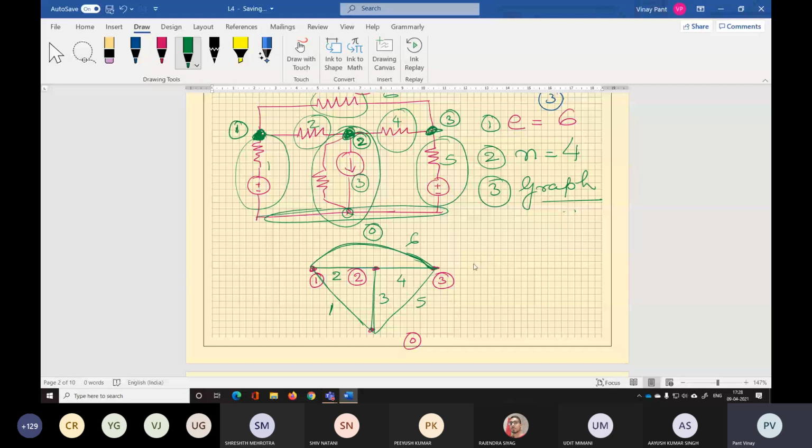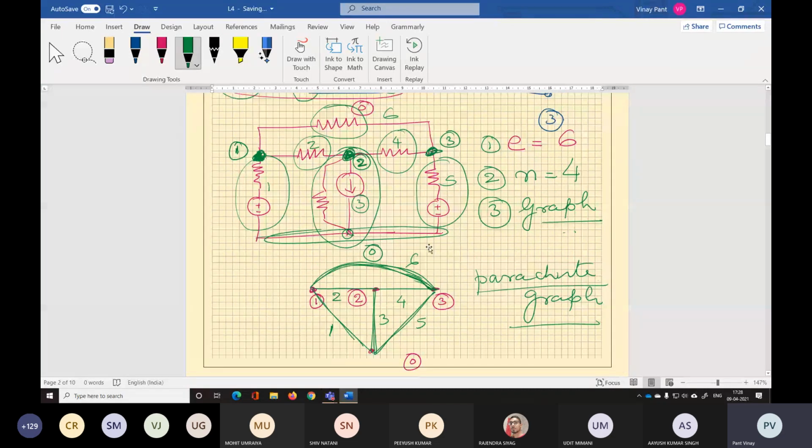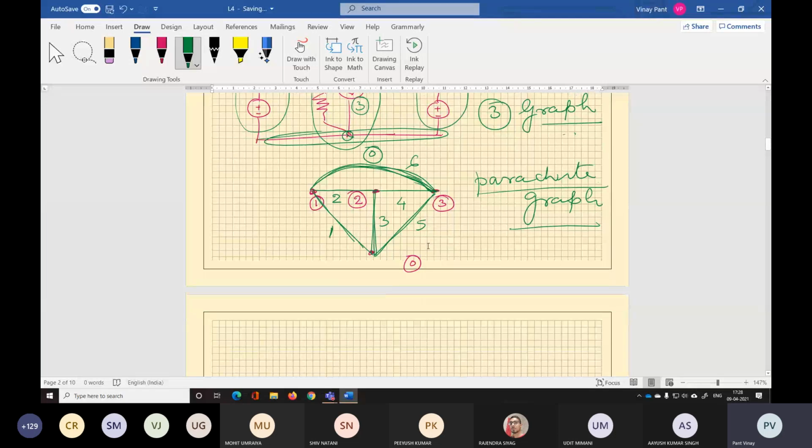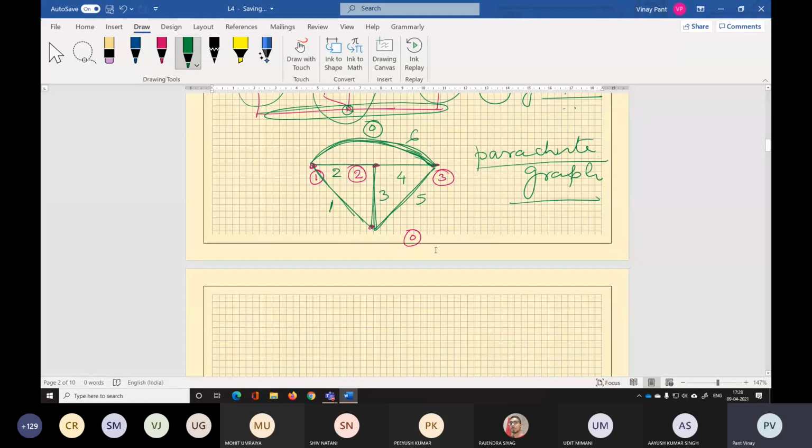Such a graph has a peculiar shape. Which shape does it remind you of? Ice cream cone. Well, we call it a parachute graph. Ice cream cone would have been better, more palatable, but parachute saves your life. So this is the parachute graph. Now we can draw the graph of any network. We have developed that expertise. Once we have drawn the graph, let's go deeper into the graph.